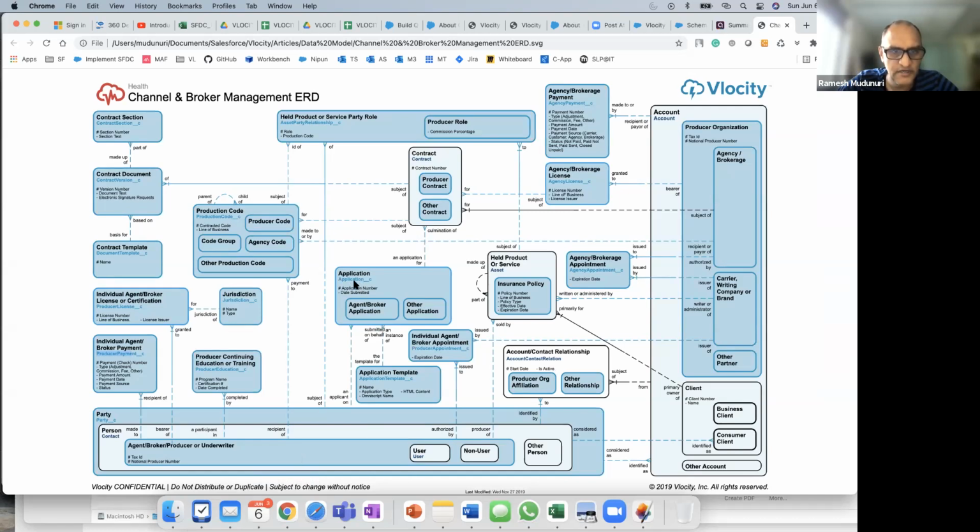Broker onboarding typically happens with the application object and application templates. For insurance, the products which we are selecting will be part of the asset object. Again, what is the product here? For insurance brokerage, you have product licenses and producer licenses. So these are the objects we'll be using.